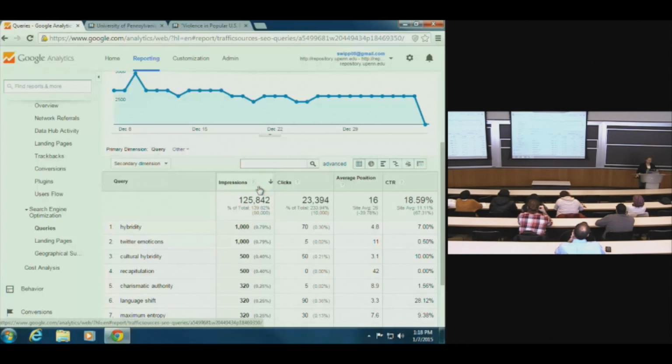So impressions are going to be how many times your site appears in Google search results if you type in, for example, hybridity. And so that'd be 1,000. This is how many times someone clicked on a link that led to your site that had to deal with hybridity. This is the average position. So if someone typed hybridity into Google, it'd probably come up around 4 or 5. And the click-through rate is telling you how many times someone clicked on it based on the total number of impressions.